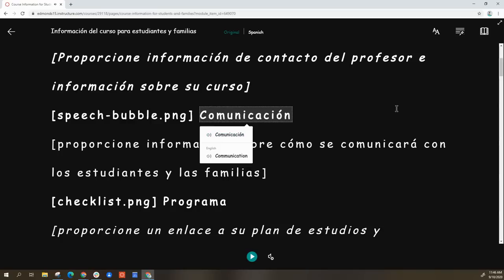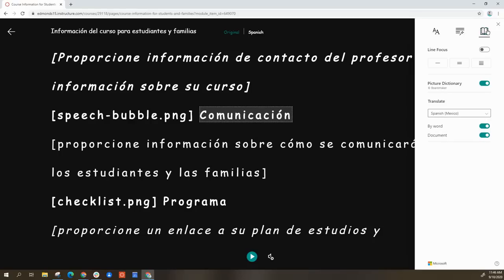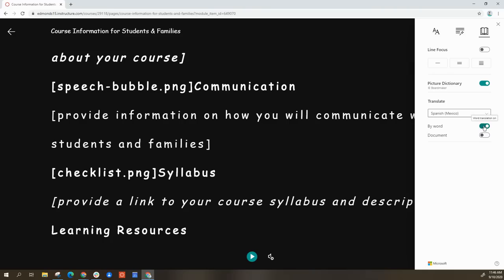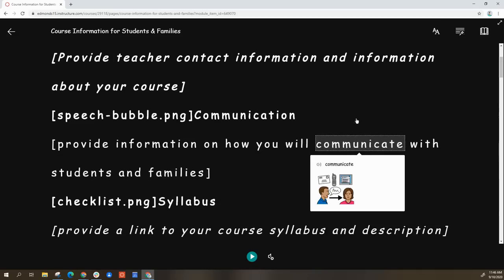Comunicación. And it works for the English translation as well. Communication. And I can turn that on and off for the page. Now, here is an example of the picture dictionary. It is on, gives me the word, and it has pictures that will attempt to explain that. You can turn that off. These settings are user-specific settings.